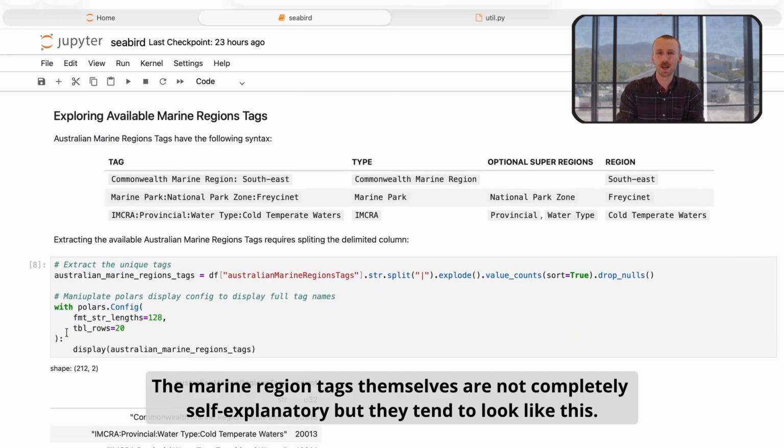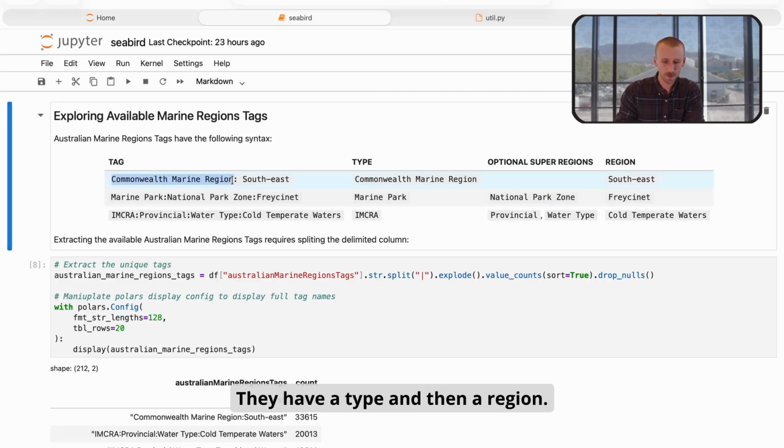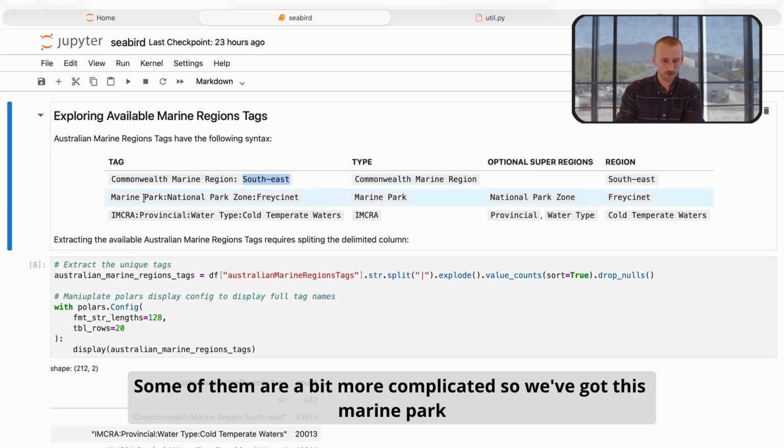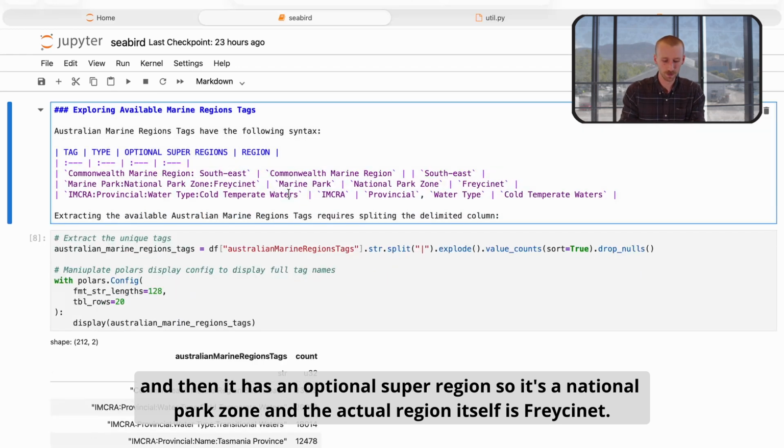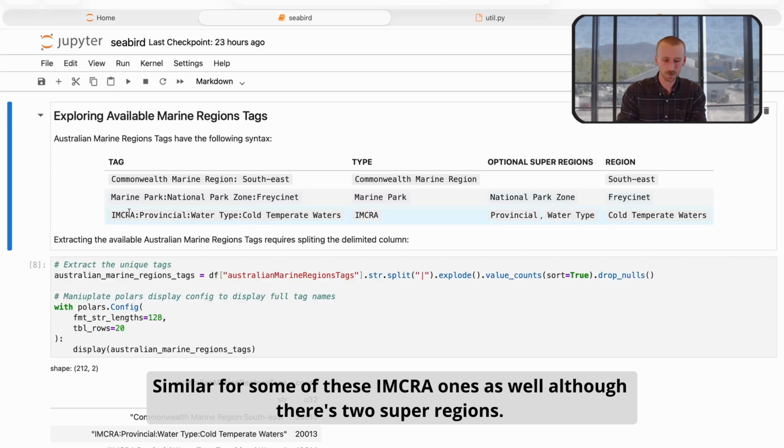The marine region tags themselves are not completely self-explanatory, but they tend to look like this. They have a type and then a region. Some of them are a bit more complicated. So we've got this marine park, and then it has an optional super region, so it's a national park zone, and the actual region itself is Freycinet. Similar for some of these IMCRA ones as well, although there's 2 super regions.